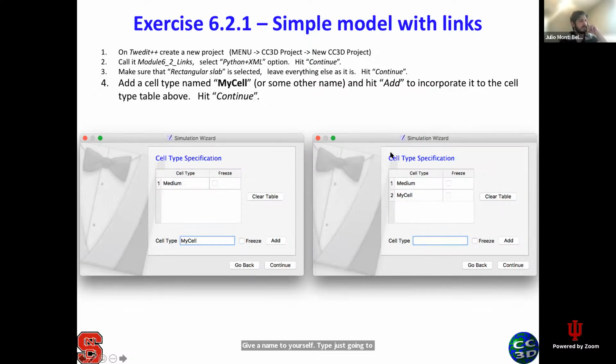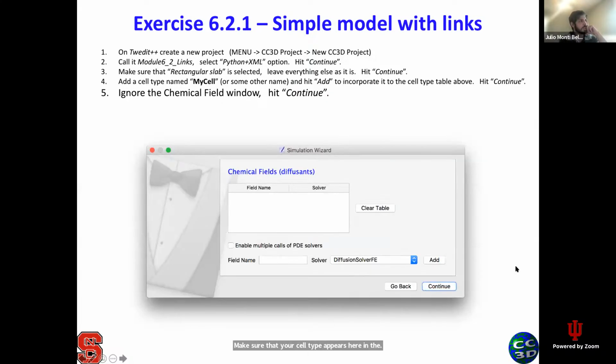Hit add, make sure that your cell type appears here in the table, and then hit continue. Okay, we don't need chemical fields, we can skip that.